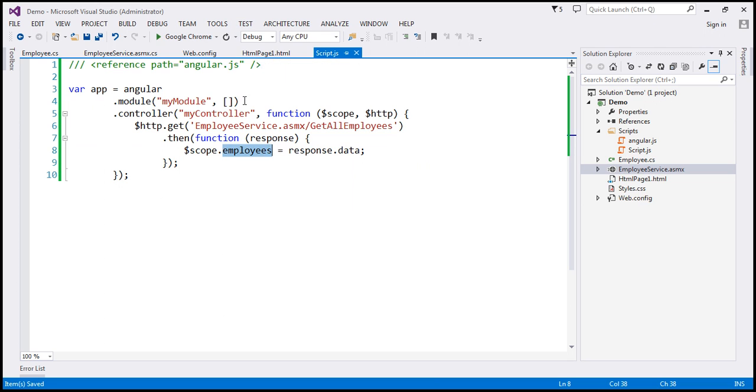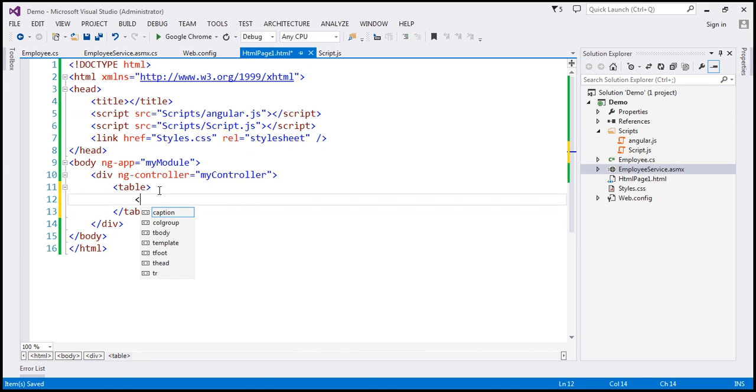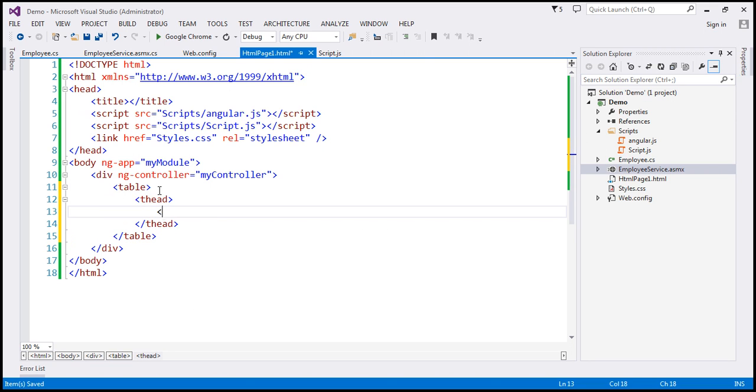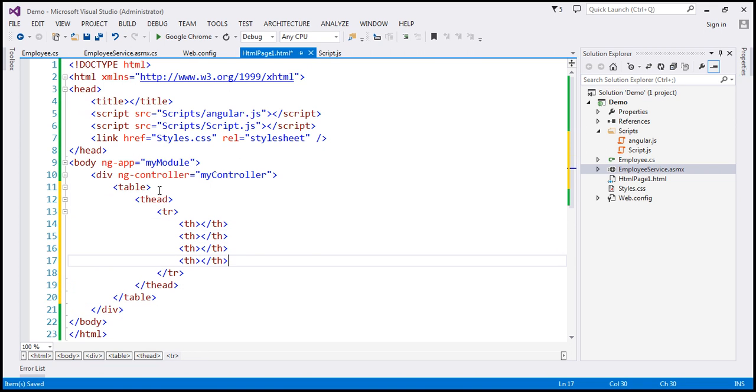So now all we have to do is within the view, that is within our HTML page 1.html, we can use an HTML table and present the data. So I'm going to use an HTML table here, and this table is going to have a t-head section. Within that, let's include a tr, and then we are going to include 3 th elements, actually 4. So the first one is going to display ID, name, gender, and finally salary.